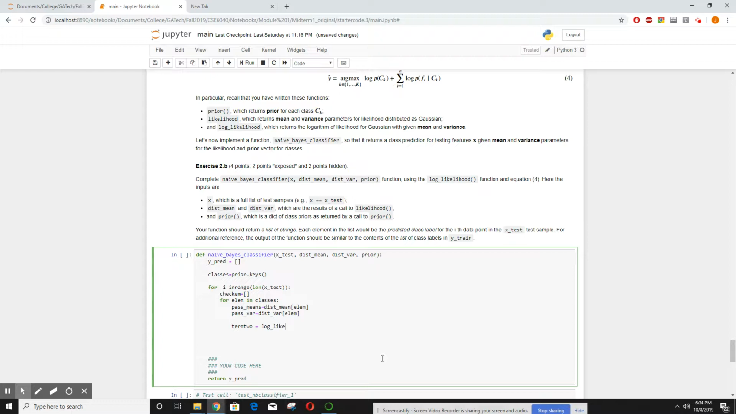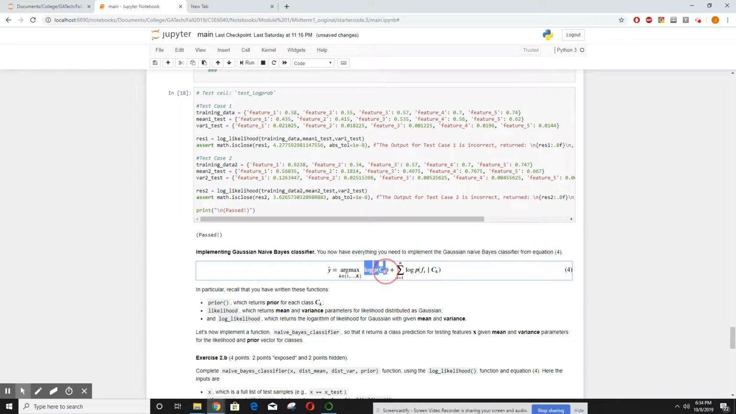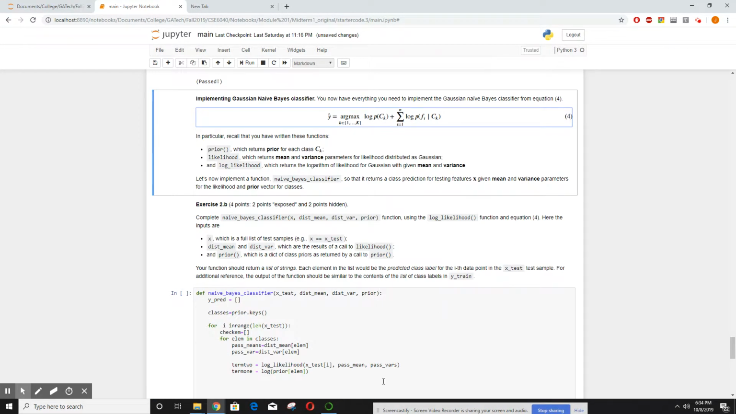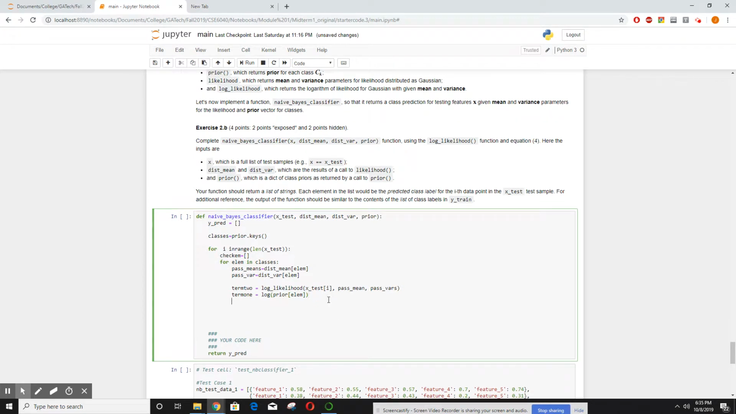It's the log likelihood, our function that we just wrote, of which item in X test we're currently working with, and we're going to pass it the previous means and the variances, and it's going to give us our term 2. And then term 1, well, that's just the log of what was the prior probability for that class, right here. And we want the max of those two items. But we're going to get to that.